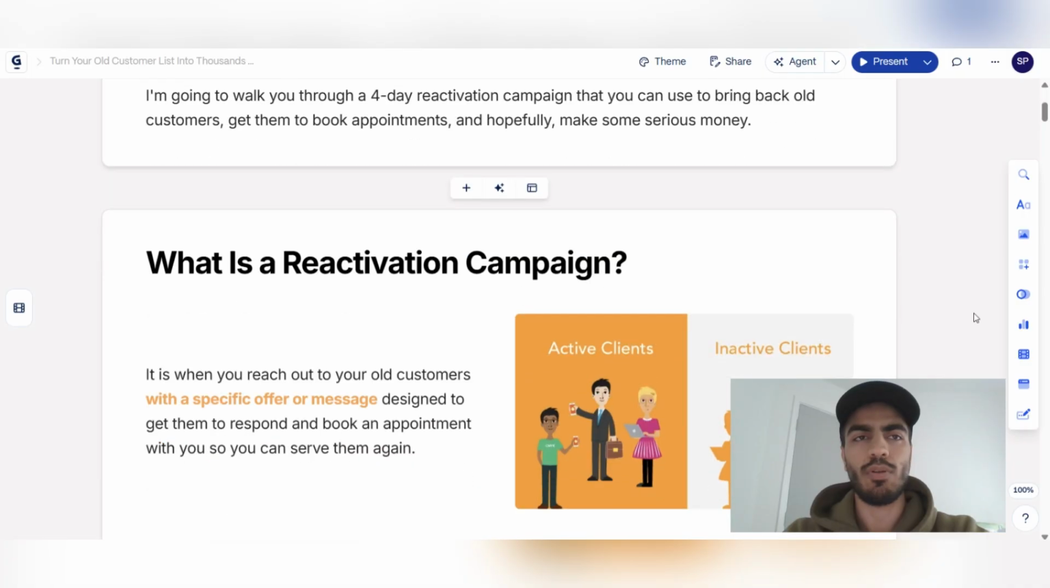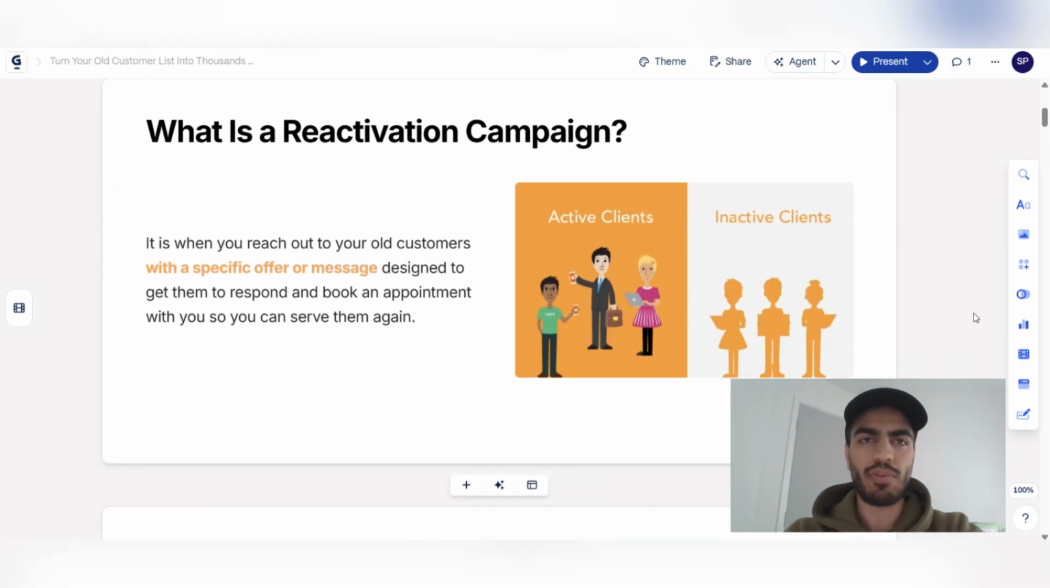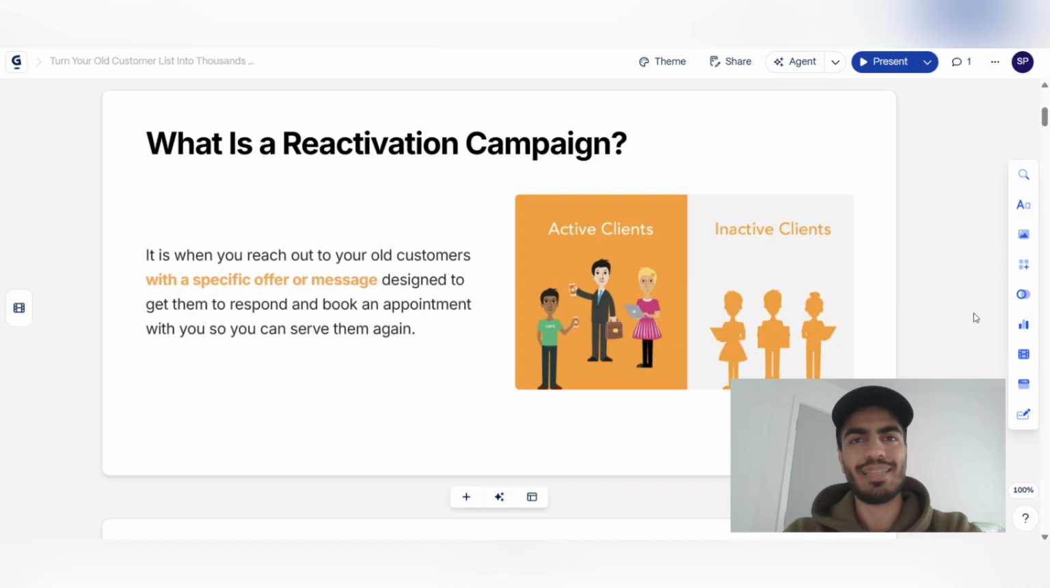Now, first of all, what is a reactivation campaign? If you don't have a reactivation campaign, you are missing the cheapest and easiest way to make money for your business. It is when you reach out to your old customers, people who haven't used your service in the past 6, 9, or even 12 months, maybe even longer, with a specific offer or a message designed to get them to respond back to you, book an appointment with you again, or serve them again. It has to be a good enough offer or a specific offer that makes them take that action.